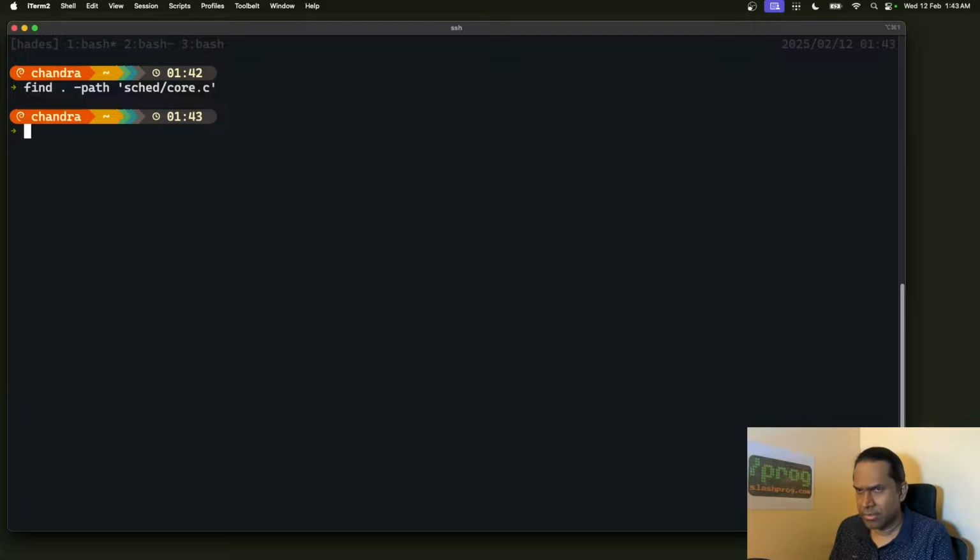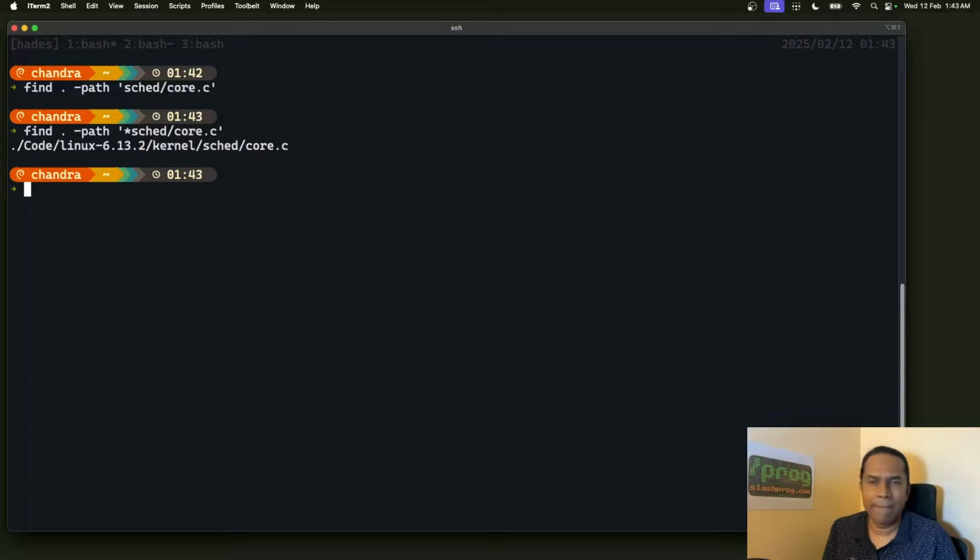You couldn't find it, because it's looking for a folder called shed in the current directory, right? It's trying to do a complete search. So this is where you can use a wildcard. You can use star, an asterisk, in the beginning, indicating starting from any path, but ending with shed slash core.c. So this is how you can find a substring match. You can see that it's found under code slash linux 6.13.2 slash kernel slash shed slash core.c.